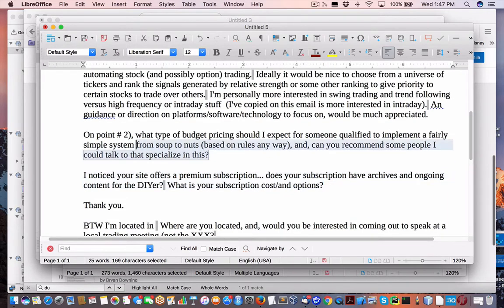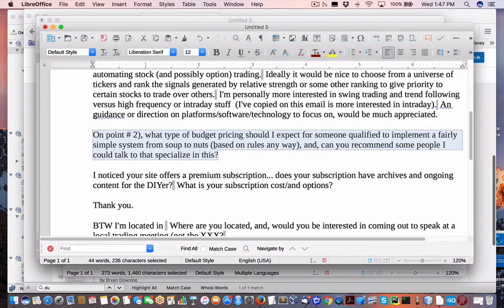Okay, so as promised, address point number two. What type of budget pricing should I expect for somebody qualified to implement a fairly simple system from soup to nuts based on rules anyway? And can you recommend some people I could talk to who specialize in this?